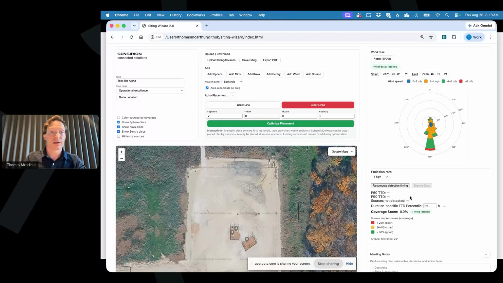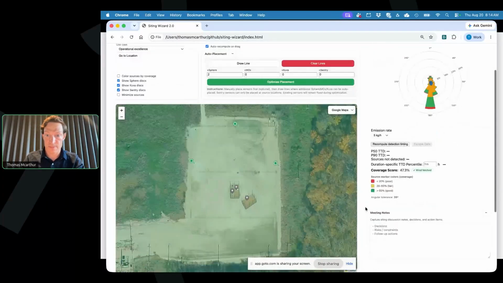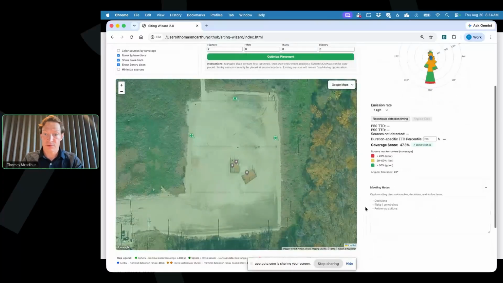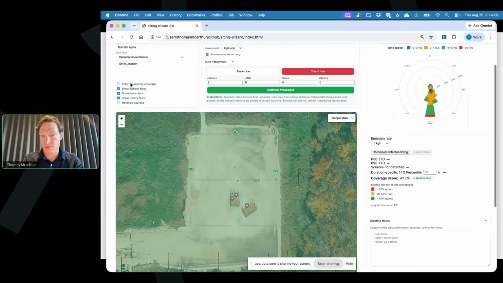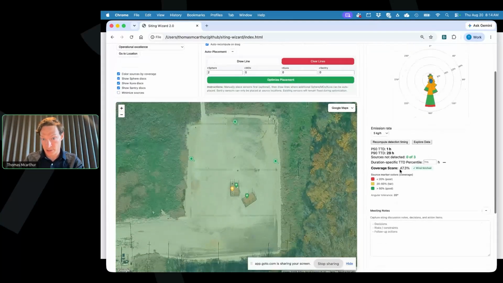I can come in and add some Nubospheres. And what you can see from this wind rose is that the prevailing wind is from the south. So typically we would be siting more spheres towards the north if we wanted to have more detections. So we'll start with 3. And what I'll do here, I'll compute the detection timing, run that.